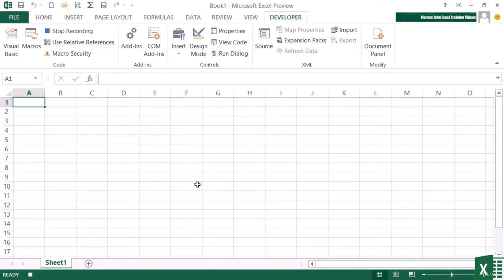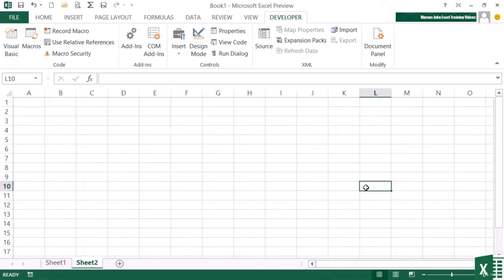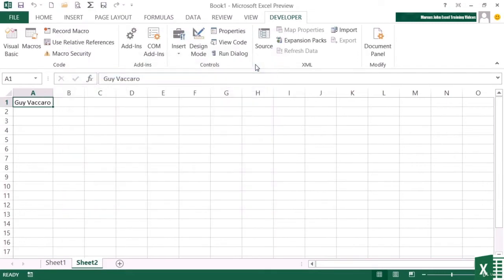Okay, I'm on A1, and because I'm recording absolute, it remembers A1. I'm going to put Guy Vaccaro, and then let's just auto fit and stop. So that one was recorded absolutely. Regardless of wherever I am on the sheet, I could be over here, if I rerun that macro, it always puts my name in A1 and widens column A.